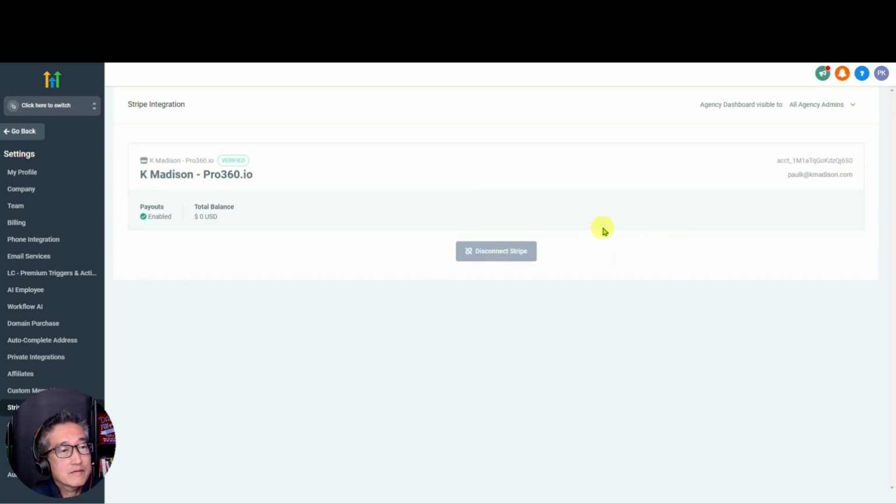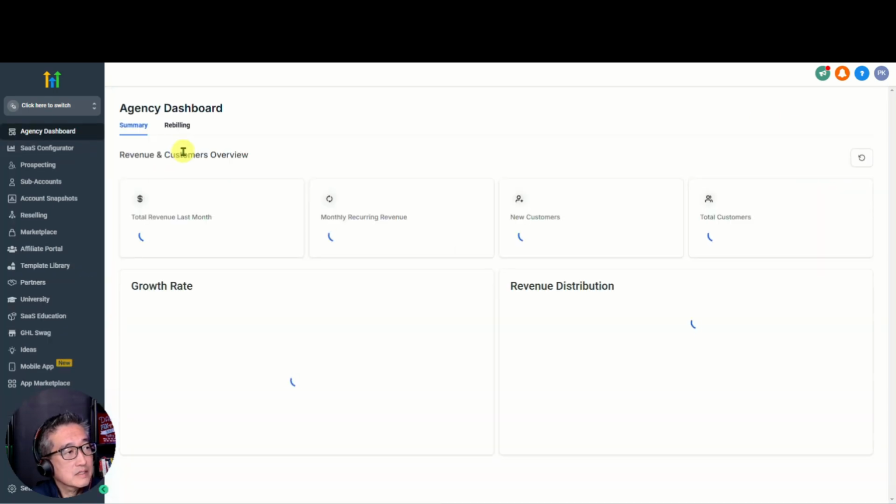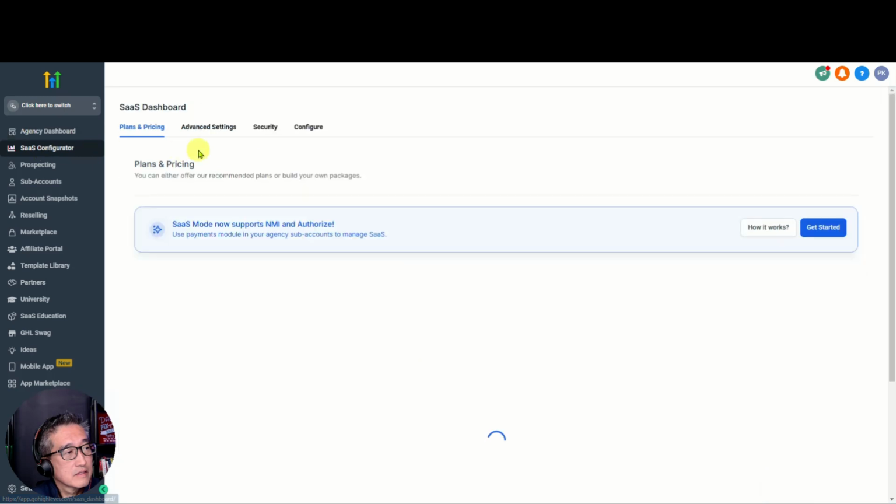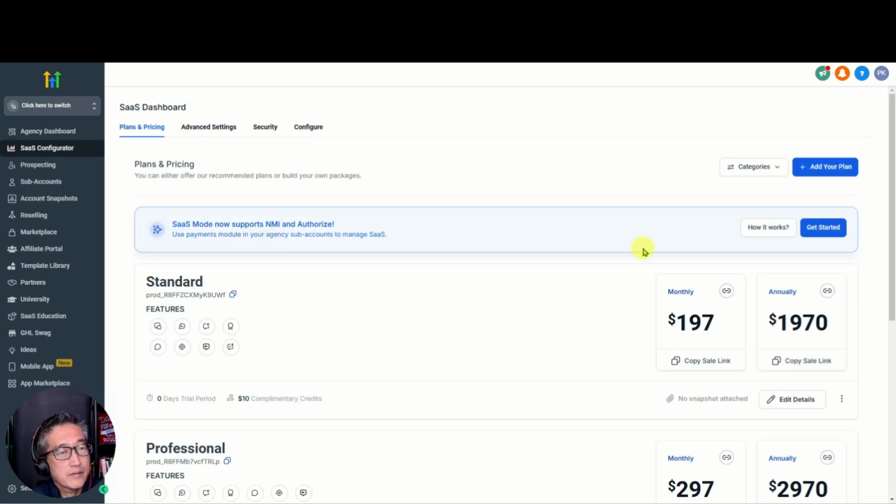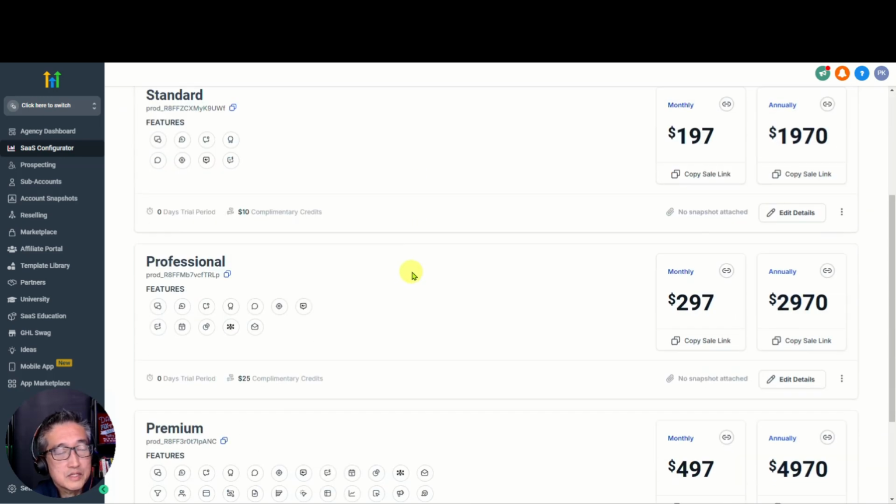All right, so now we have connected the Stripe account and let's go back to the SaaS configurator. And now it tells you that it now supports NMI and Authorize.net. So let's disregard that. So what I would do is use whatever they have set here as a standard. But what I recommend is go ahead and stick with this, this is what I've done, this is what I have. I stuck with using professional and giving everybody access to everything on the professional.